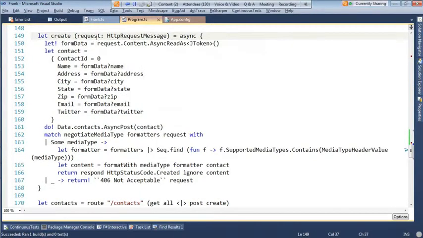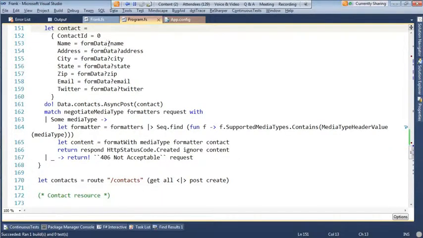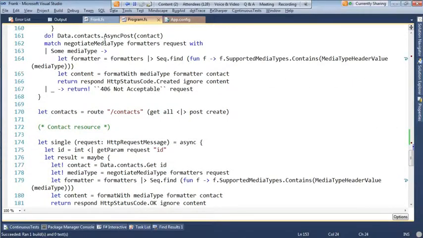Create takes a request message and returns a response again. I read out the form data from the request body, create a contact off of that. I'm using dynamics here to set my model values. I post that data into my database asynchronously. So if I have a big load of things and this takes a long time, which in this case it doesn't since it's in memory, but if it were, it could continue working even as it's trying to post data.